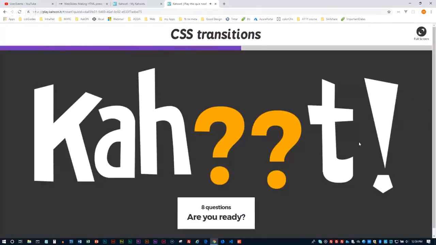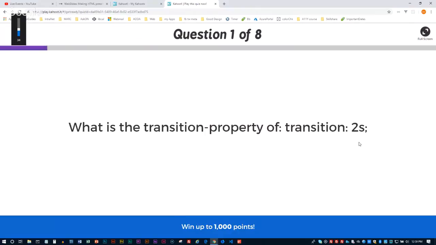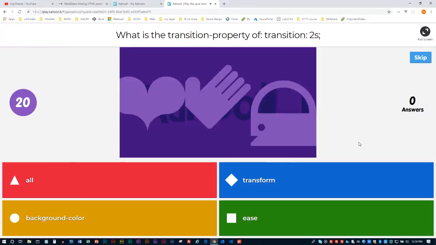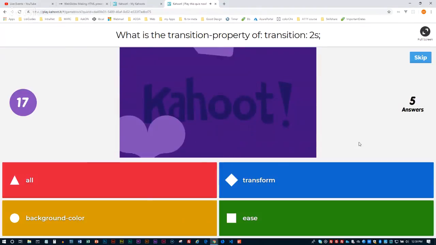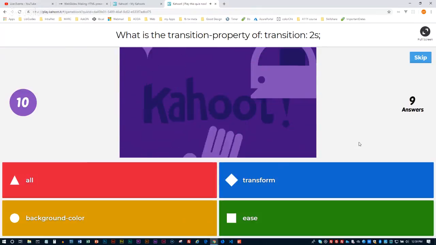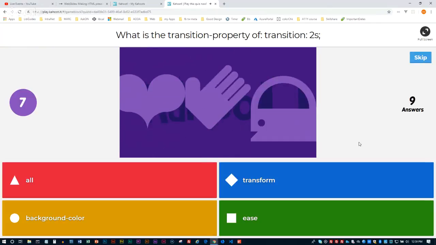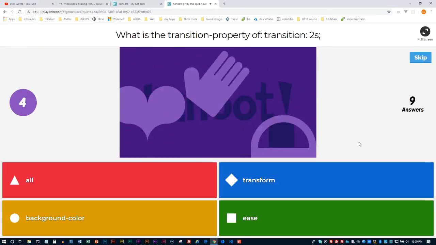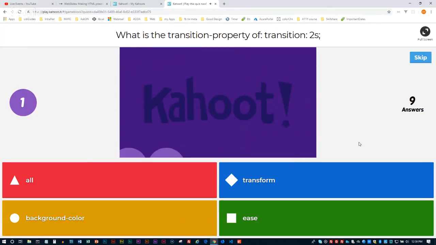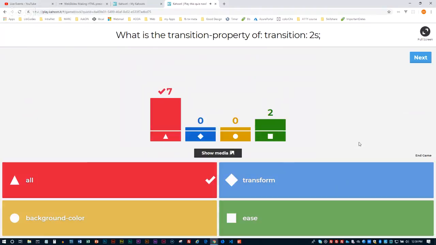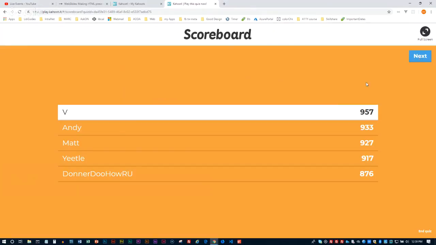8 questions. What is the default transition property of transition: 2 seconds? And you get more points if you answer first. The answer is all. Ease, by the way, is not a transition property. It's a transition timing function. Here we go, next one. Nice, Vivian, followed by Andy, followed by Matt.